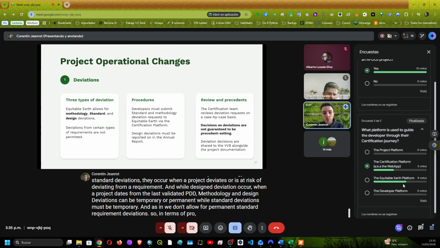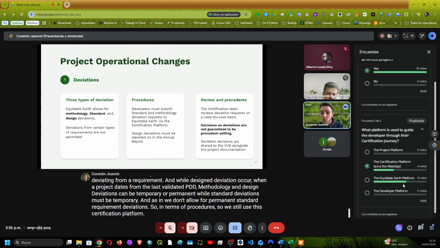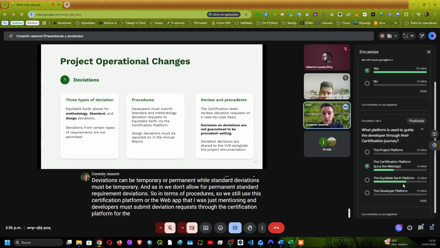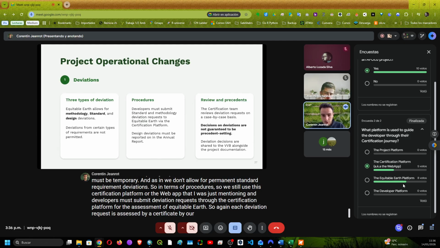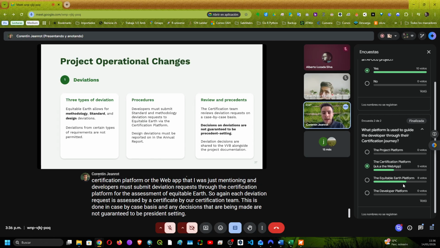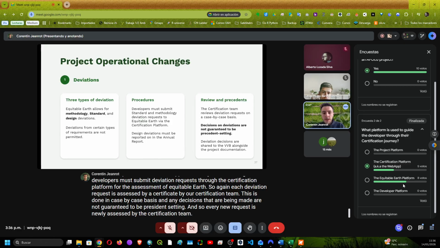In terms of procedures, we still use this certification platform or the web app that I was just mentioning, and developers must submit deviation requests through the certification platform for the assessment of Equitable Earth. So again, each deviation request is assessed by our certification team. This is done on a case-by-case basis, and any decisions that are being made are not guaranteed to be precedent-setting. So every new request is newly assessed by the certification team.